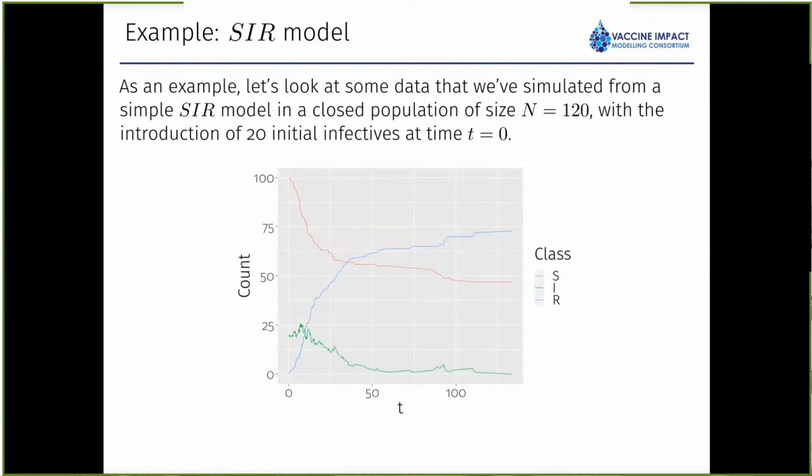So let's have a very simple example. This is some data that I've simulated, okay? This is a simple SIR model in a closed population of size 120, okay? And what I've done is introduce 20 initial infective individuals at time t0, and then I've just run my model with some parameters. Hopefully you're all familiar with these curves now. The green line here is the infective class, so you see that we get this increase in infection and then it dies out. The red is the susceptibles, and then the R are the removed, okay? So this is a fairly classic SIR model.